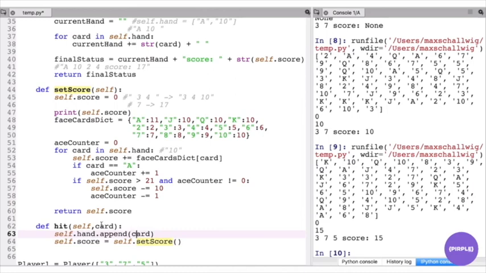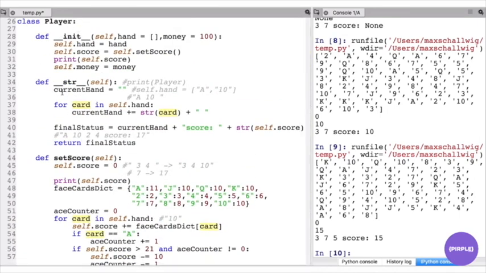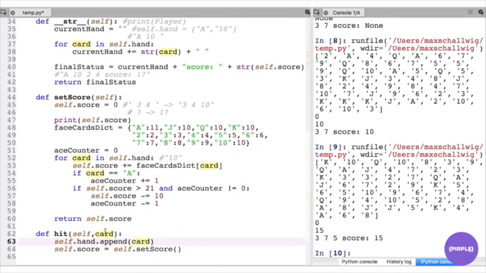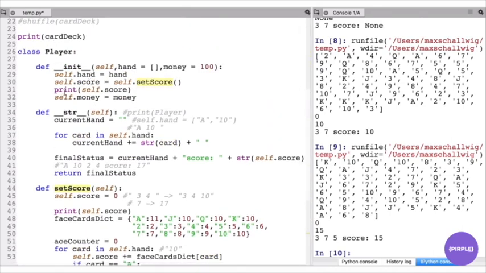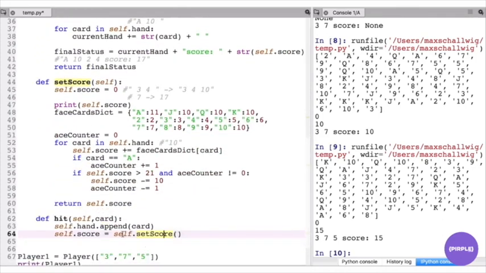Since our card is part of the input to the method, we don't need to access the self, because the card is not part of the player. It's not a property of the player. It's just something that's passed in the function. But this set score method is part of our player, since we've defined it here, so to access it we also need the self in front. So this is kind of all that we need to do when we hit a card: we add the card to our hand, and then we reset our score. This is all that we're doing with the hit.